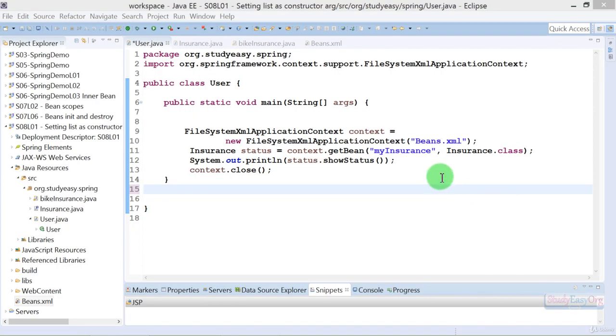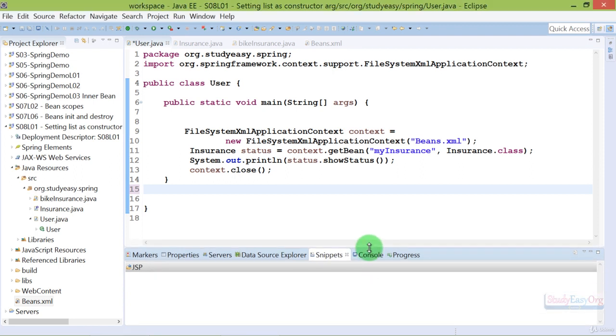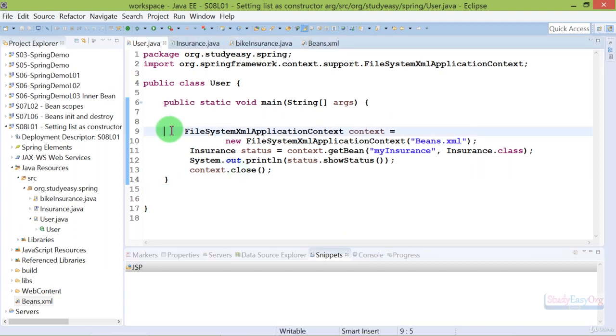Hey friends, welcome back. Friends, in our previous lecture we have understood how to pass a list as an argument of a constructor with reference to Spring's framework. Now in this particular video we will extend our knowledge and try to pass a set instead of a list as an argument of a constructor.